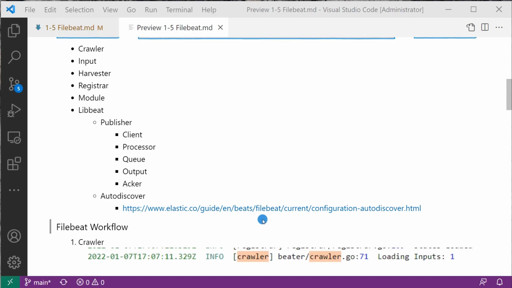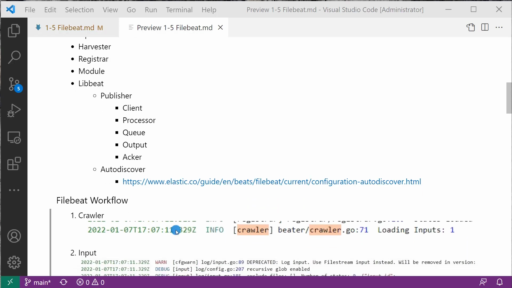I have introduced the Filebeat and Beats components. Next, I will show the log file process workflow. To give you more detail, I turned on the Filebeat debug log level and took a screenshot of each step. The log content is from my previous live demo of installing the ELK stack. Let us start the Filebeat workflow.